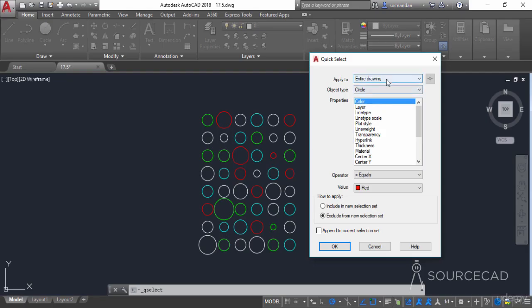For that, I'll first select the entire drawing because we want to make the selection from this complete drawing. Obviously we only have circles here, so in this drop down you'll only see circles. But if you have lots of different objects, those objects will be visible in the drop down and you can select the type of object which you want to include in your selection set. Now we want to make the selection as per layer, so I'll select layer in the properties.